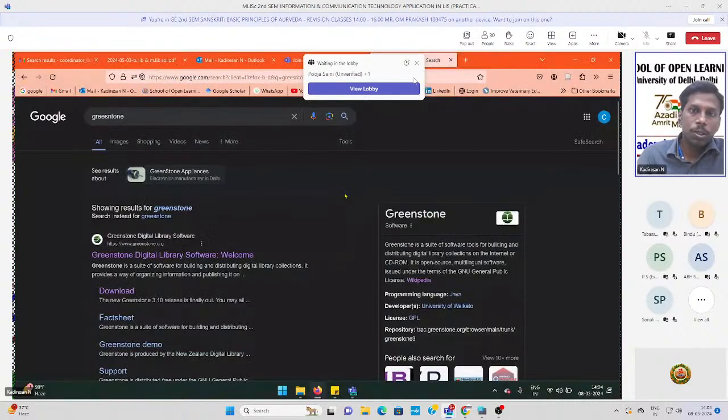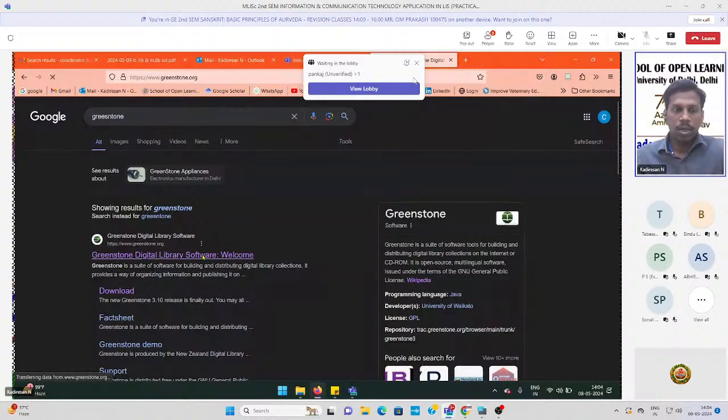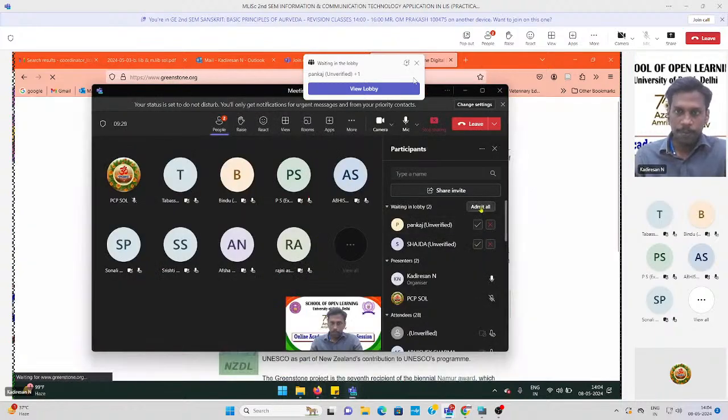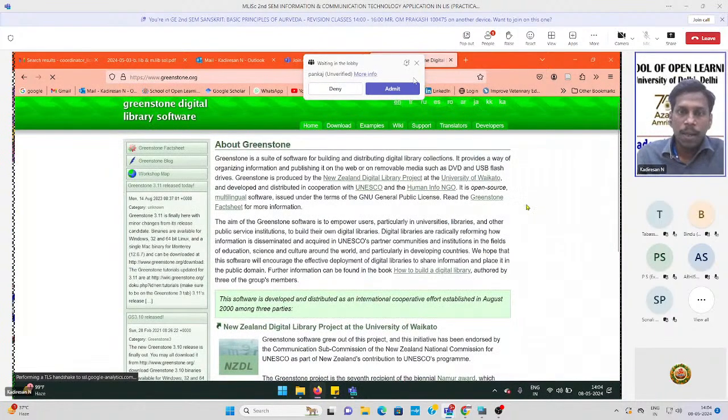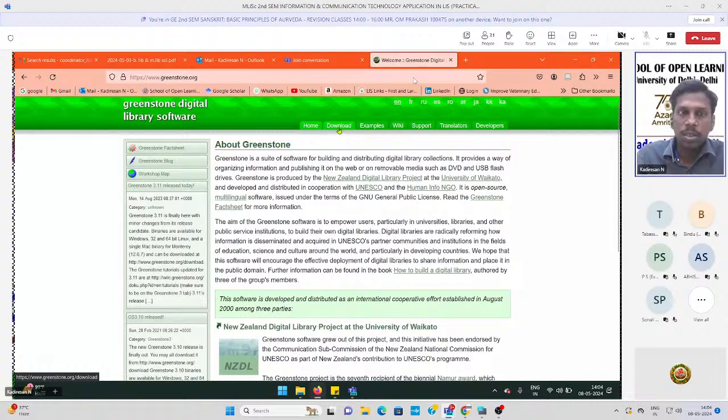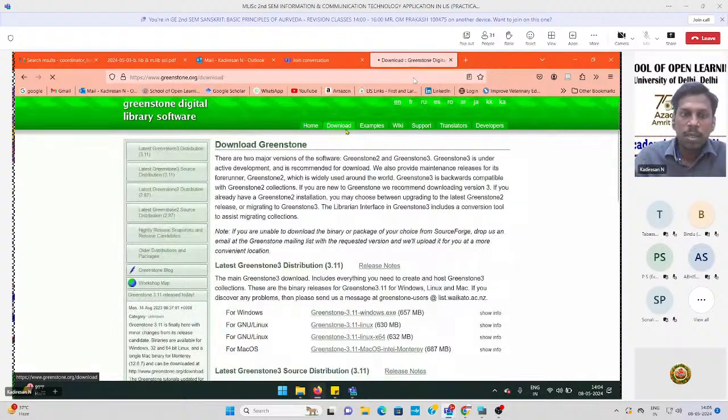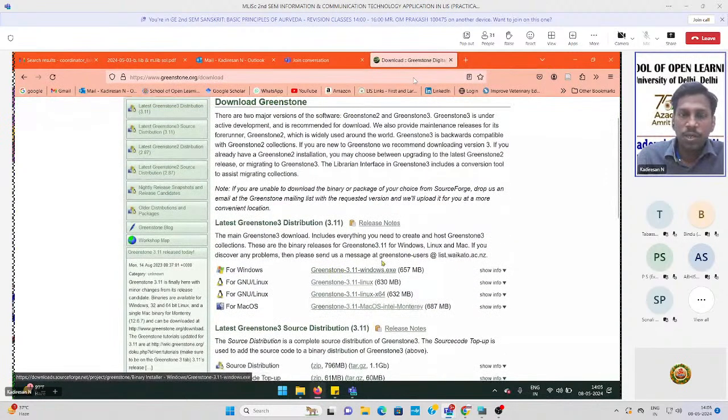For downloading and installing Greenstone, first go to google.com and search for Greenstone. There you can find Greenstone Digital Library software. Just click on it, and here you can find the download option. This is the Greenstone home page, and here you can find the download option for Greenstone and the different versions of Greenstone.